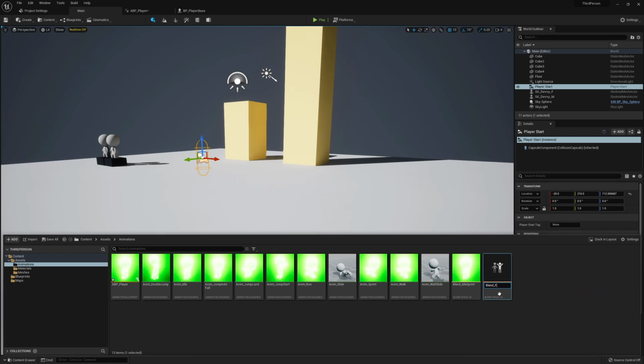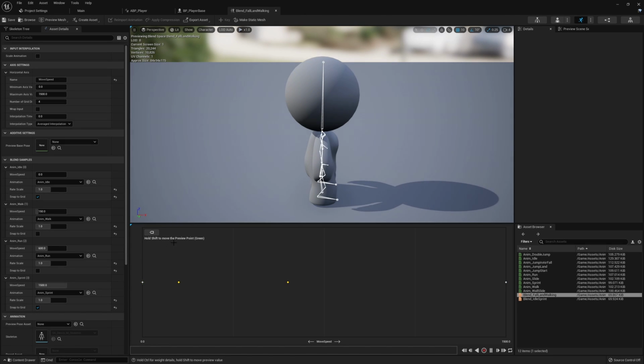We'll call this one blend underscore, we'll say full land to walking. Some of these names can become a little bit nonsensical, but I think when you're inside, it's all going to make sense. Now this will be a little bit different. We can use most of this, which is why I think we can just copy this. We still want this to be driven from the move speed.